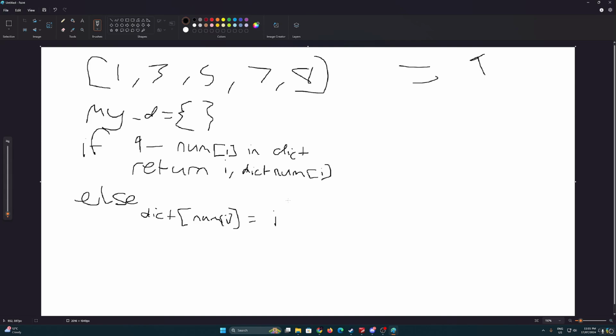So what this does is, if the target minus our number, which would be 8 here, is in the dictionary, which 1 would be at this point because we're going through the full list once, we return the current index and the index of 1, which we will store in our dictionary up here. Else we add our current number that we're on into our dictionary with the value being the current index.